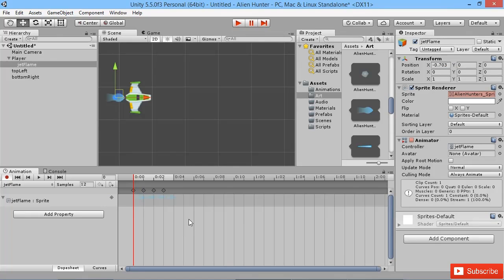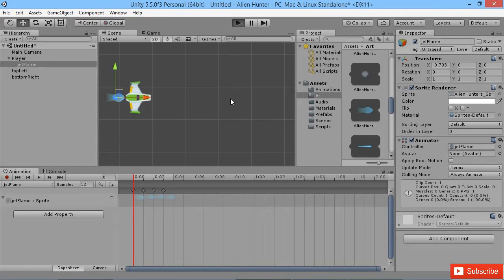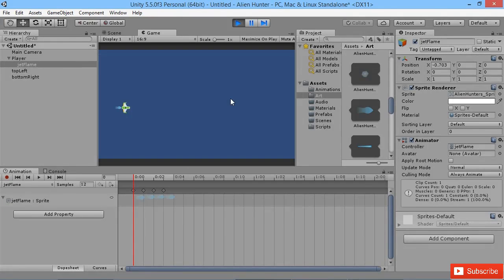So I'm going to undo that and make sure that isn't saved, and I'm going to turn off record, and now I can feel free to move this jet flame wherever I want, and it'll just play the animation in whatever that place is. So I'll turn this back off again, we'll undo it, move it back to the right position. But let's play the game and see how that looks. So at the moment now, our jet flame animation is working.